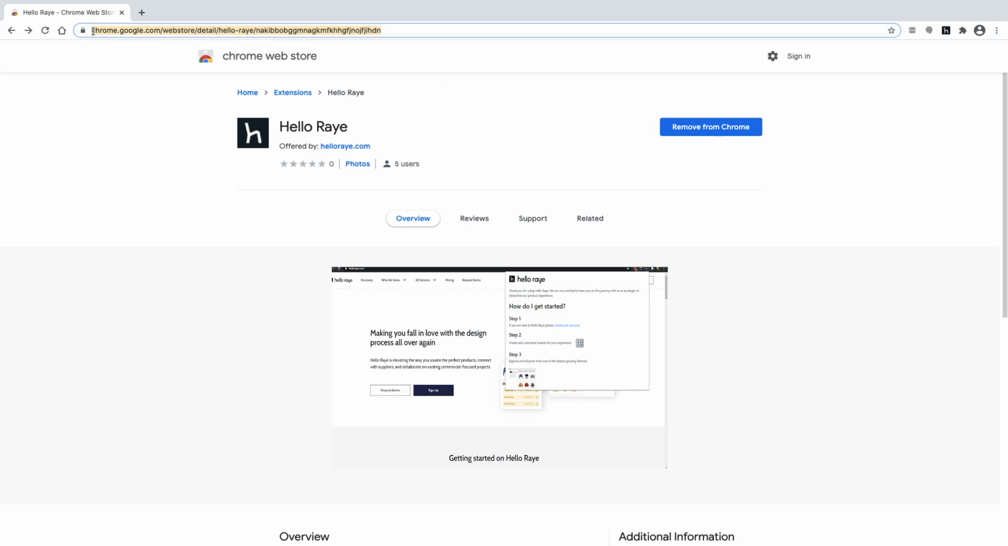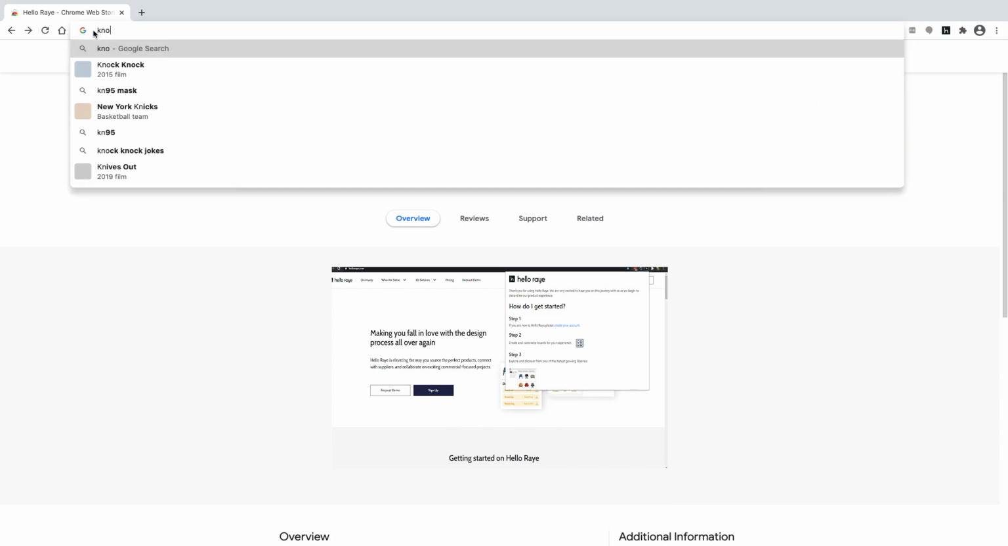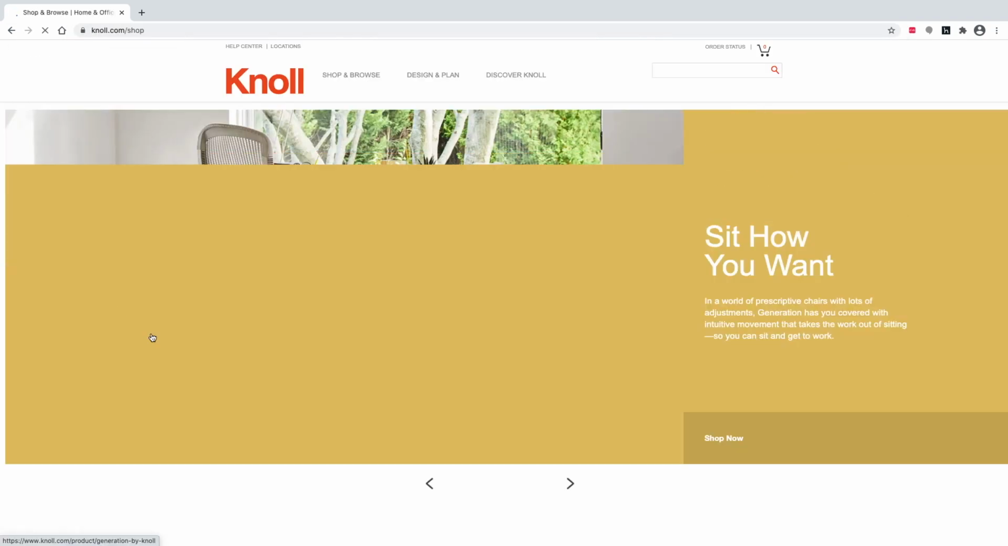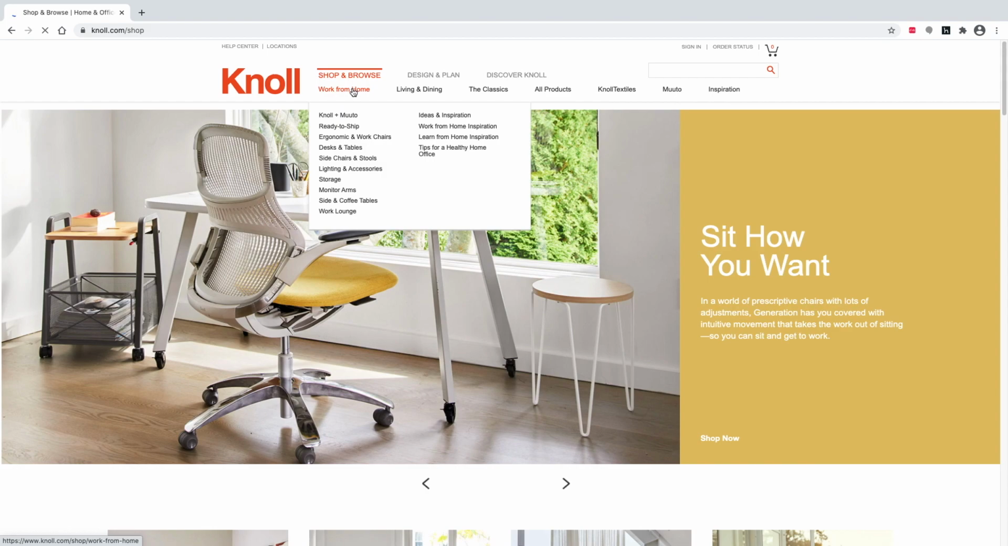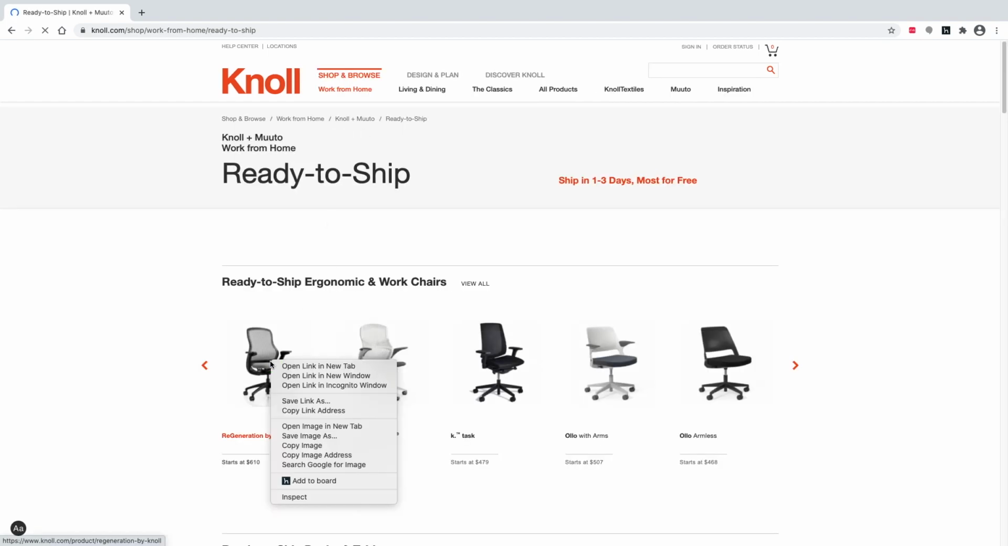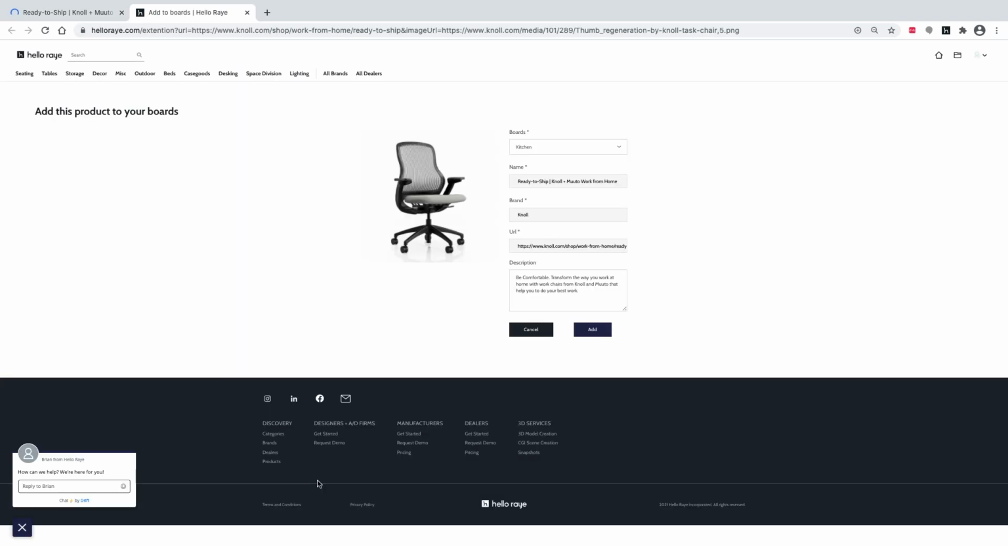Simply navigate to any product that you would want to add to your Hello Raye board. From there, find the product and right-click on it. Then navigate down to Add to Board. Doing this brings you to HelloRaye.com, where you are easily able to reclassify the product information. When you finish editing, click Add, and the product is now in your board.